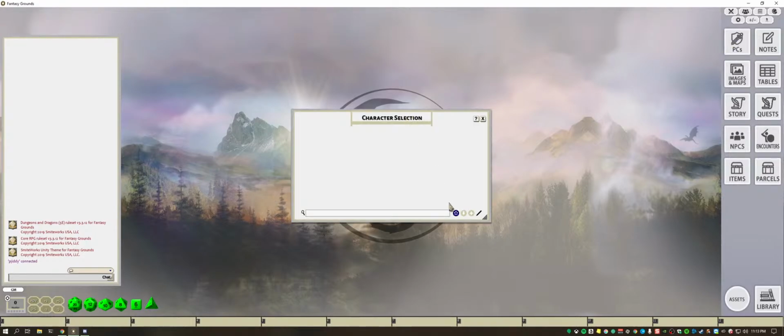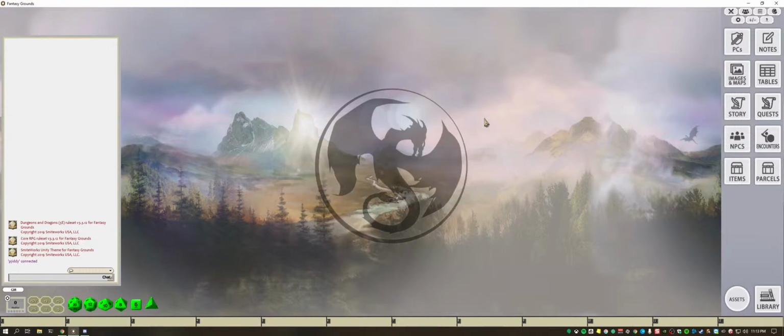Let's see. Are there generic PCs? Import character. Open character wizard. No, that's fine. We won't worry about that yet. I just want to make sure you can connect. So just watch my screen going forward. Okay. Let's go through all the buttons first.